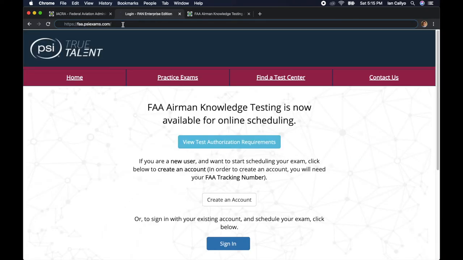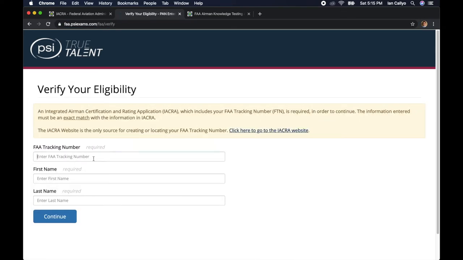The next thing we're going to do is go to faa.psiexams.com, and we're going to go ahead and create an account here as well. This is where we're going to register for the Part 107 exam. So we'll enter our FTN number and then our first name and our last name, and we'll be able to register for the Part 107 exam.